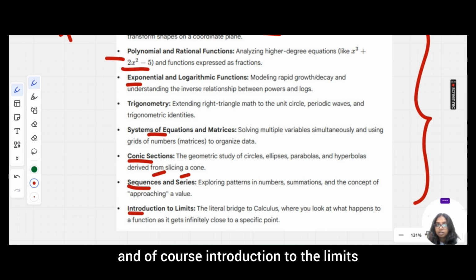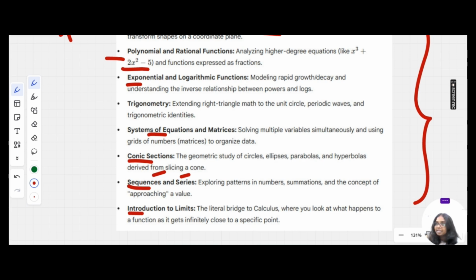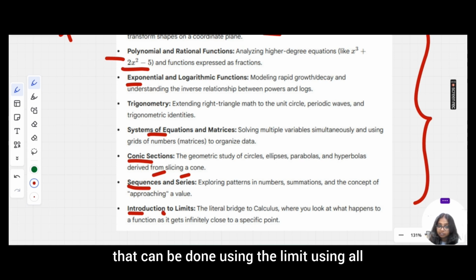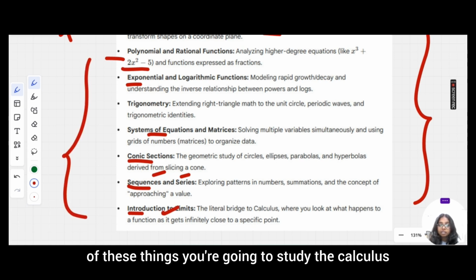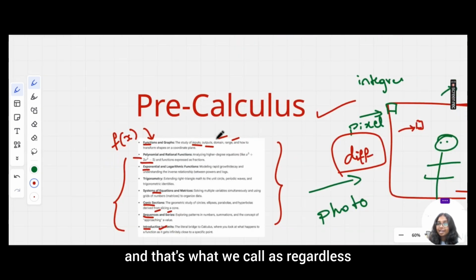And of course, an introduction to limits. You might not have done this, but limits are like capturing the instantaneous value, or capturing information that can be done using limits. Using all of these things, you're going to study calculus, and that's what we call pre-calculus.